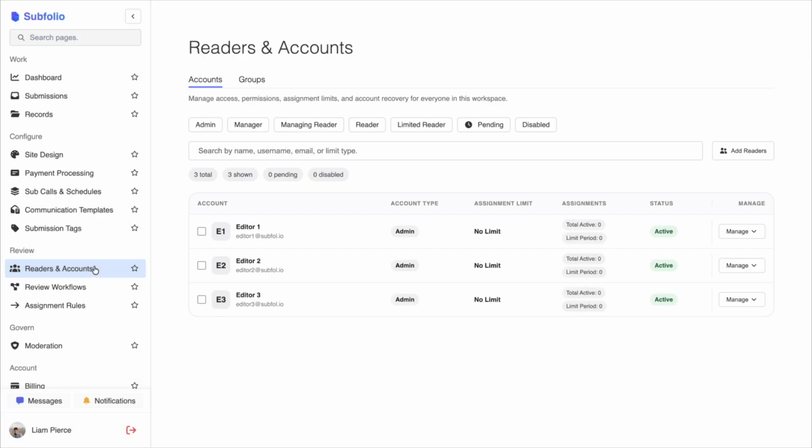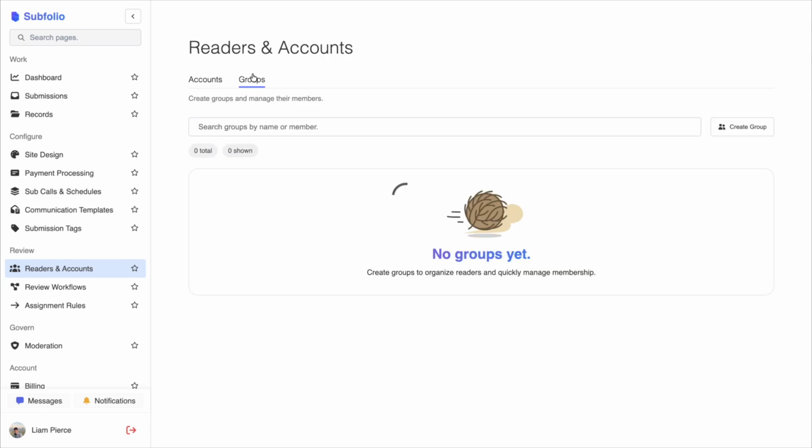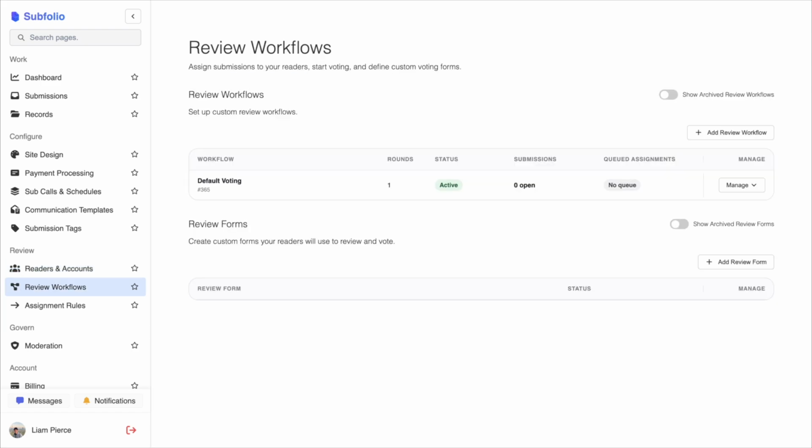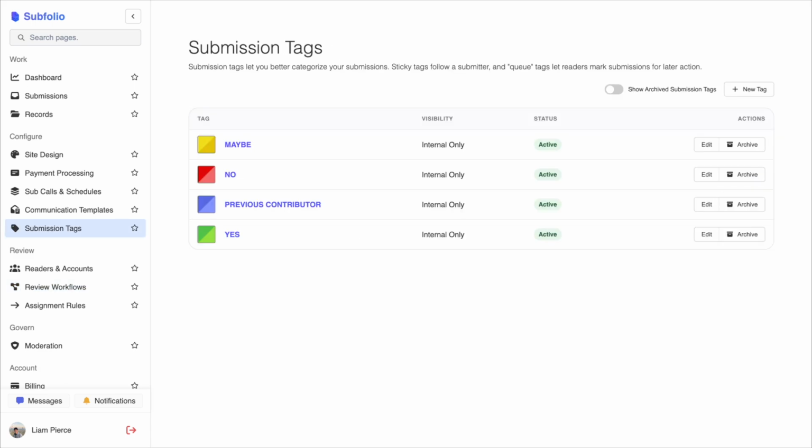In the Readers and Accounts tab, there are 3 editors set up, but no readers. We'll set those up as part of the review process. In groups, we don't have any groups yet. In review workflows, we only have default voting set up right now. We'll need to create a review workflow later. In tags, we only have the 4 defaults set up for us.